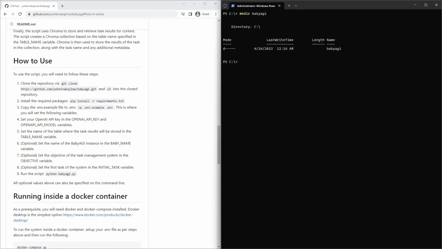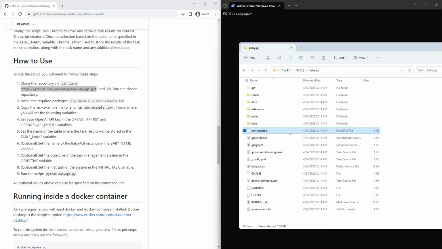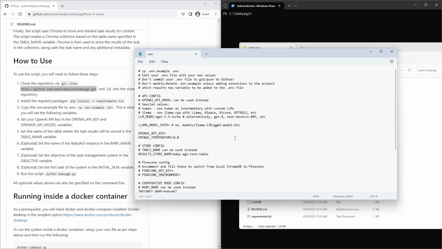Step one, make a directory for it. Clone the repository. Looks good. We will copy the env example. Make it just .env. Let's see what we got. Only a handful of variables here.